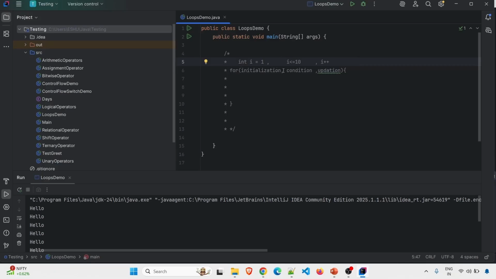Now we have seen all three arguments needed for a for loop. First is initialization: I want to start from 1. I want to go to 10, so this is my condition till which my loop will run. And I plus plus: I want to increase this number by 1. So after 1 it will become 2, then 3, 4, 5, 6, 7, 8, 9, 10. Till 10 this loop will execute. After 10 it will become 11.